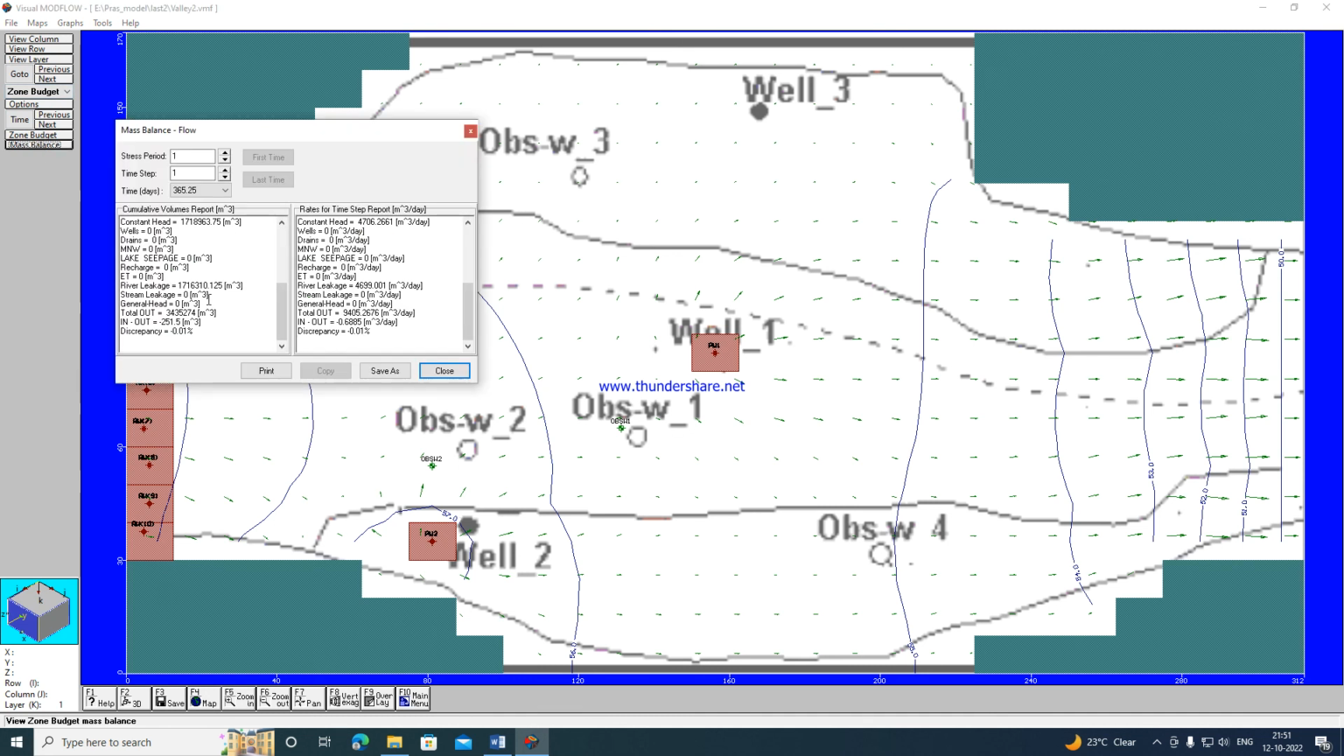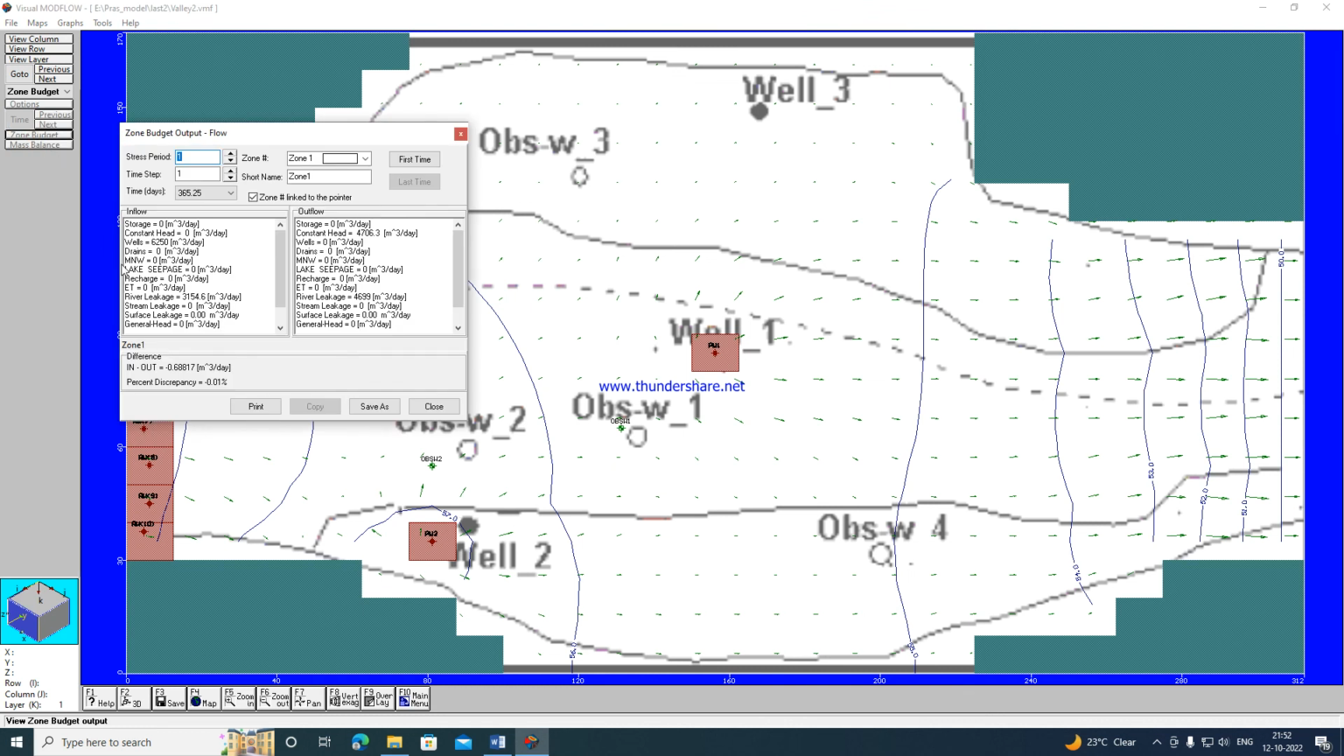You can see the mass balance here. I mean from this constant head, how much amount of water enters into the system in terms of volume. How much amount of water enters from the wells, seepage. All these things you can visualize here. From the river leakage, all these things. From the wells, how much, the rate, this is the rate, meter cube per day.